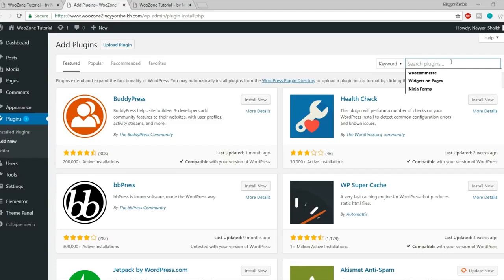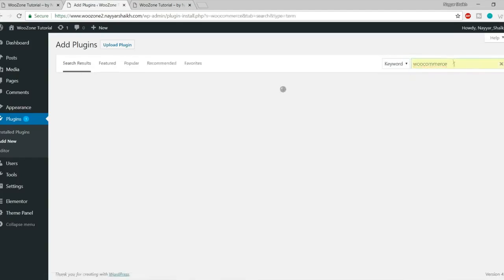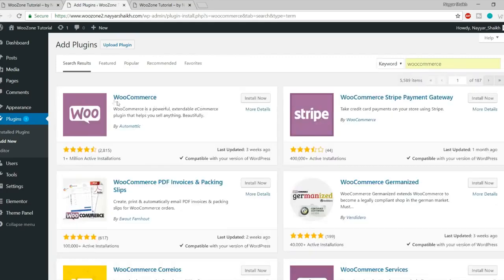Okay, so what we'll do is we'll type in WooCommerce over here. Just simply type WooCommerce. Okay, so this is WooCommerce by Automattic. You can see it has more than 1 million active installations. So more than 1 million websites are using WooCommerce at present. So let's click on install now. Let's activate this plugin.